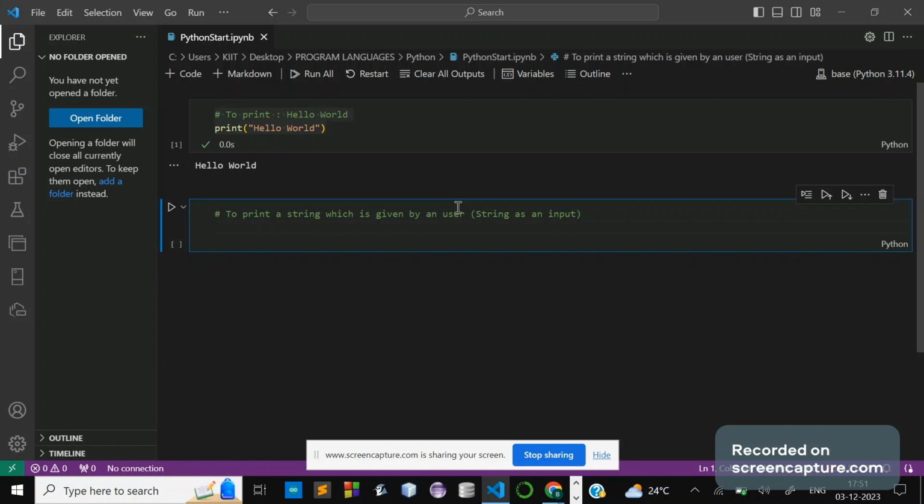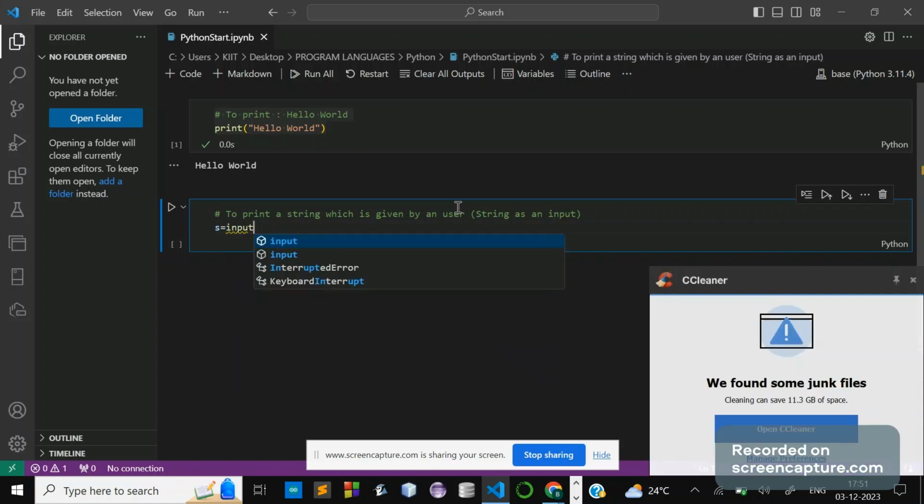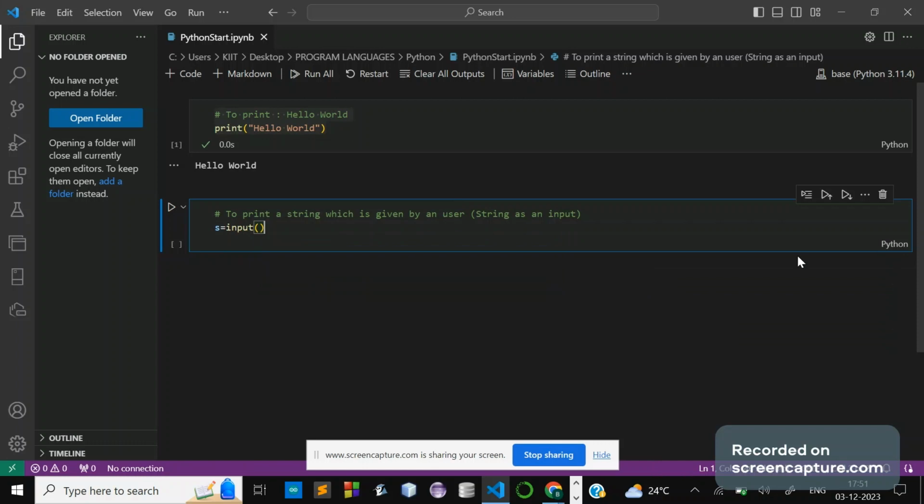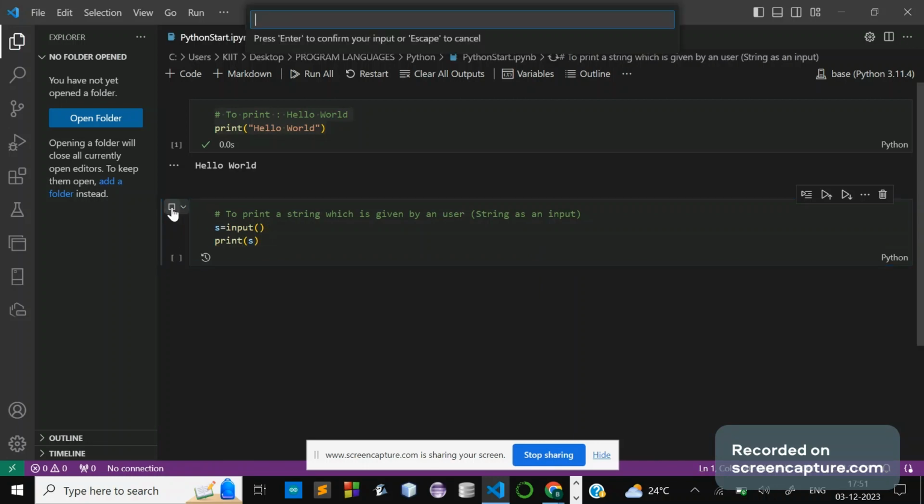For this, say s is a variable, input keyword, print s. If I run this cell, it will ask here. So if my input is Umesh, then I have to copy this Umesh and give it in the input cell.